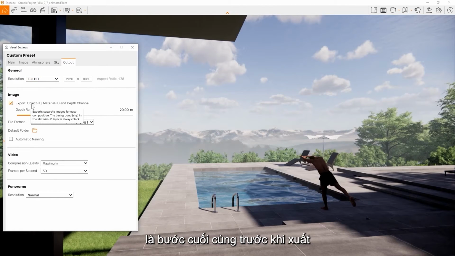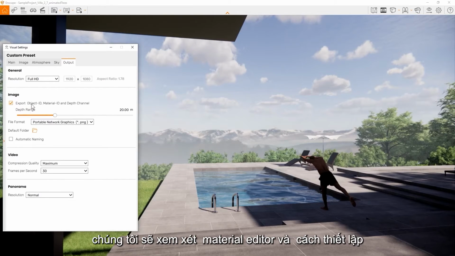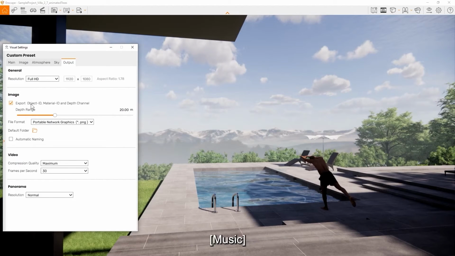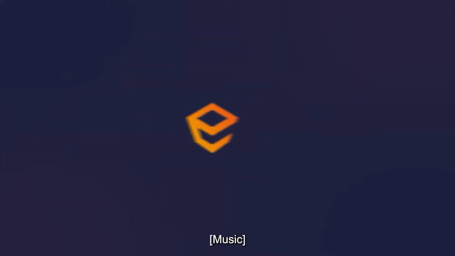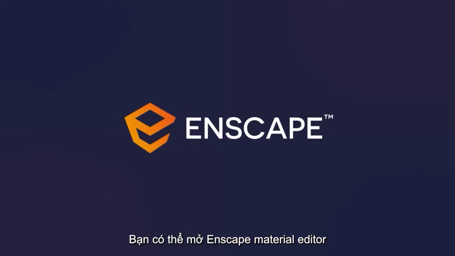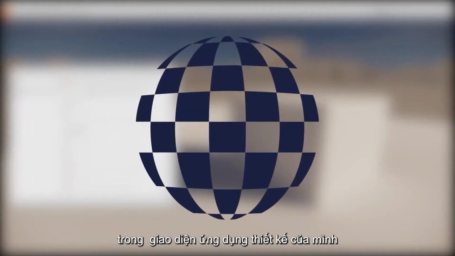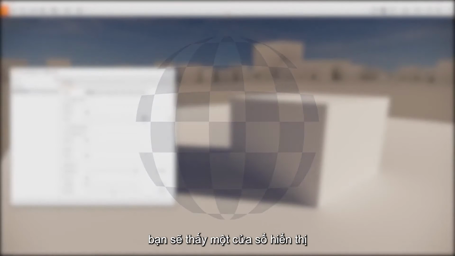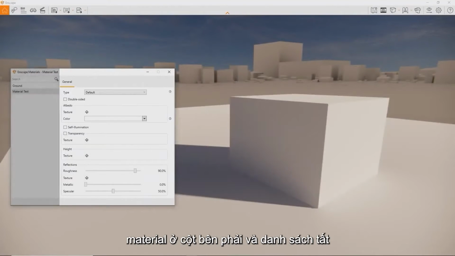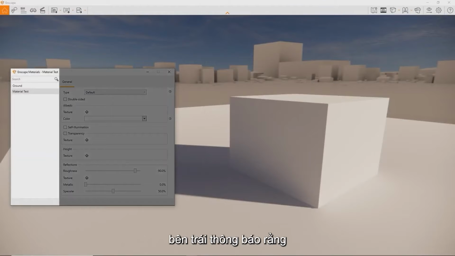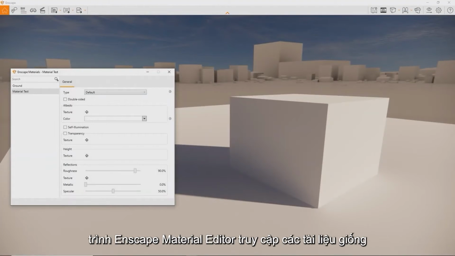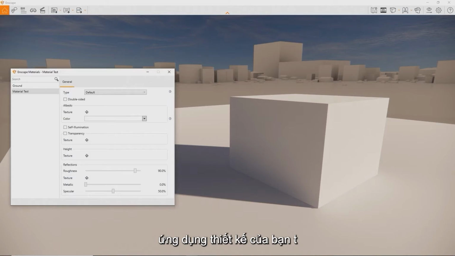As a last step before exporting our first images, we'll have a look at the material editor and how to set up convincing surfaces. You can open the Enscape Material Editor by clicking the checkered sphere icon in your design application interface. You'll see a window showing the selected material on the right and a list of all your materials in your project on the left. Notice that the Enscape material editor accesses the same materials as your design application.